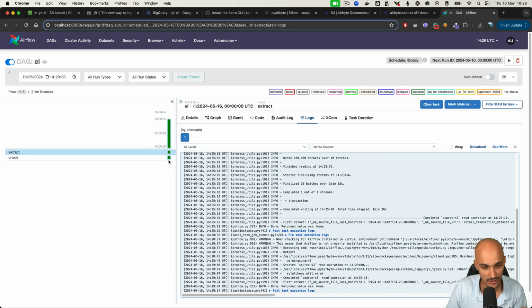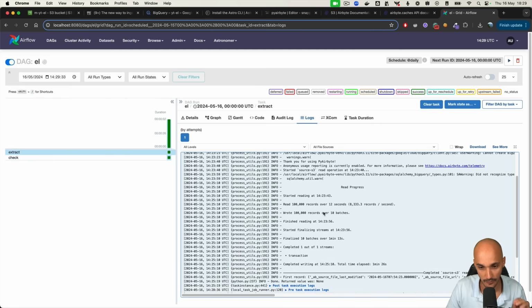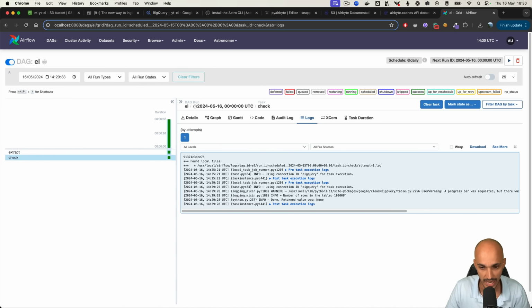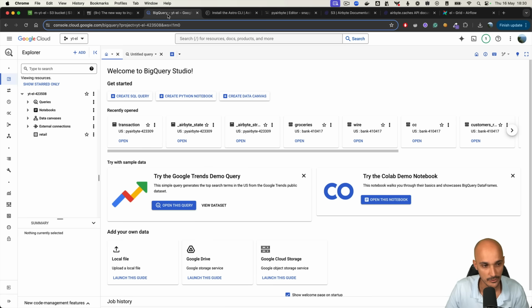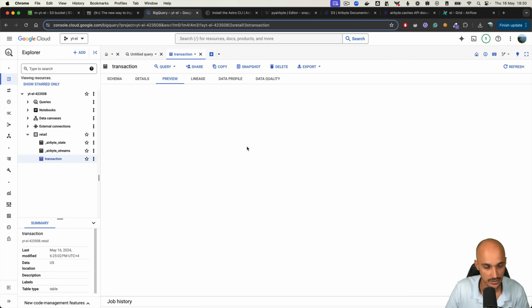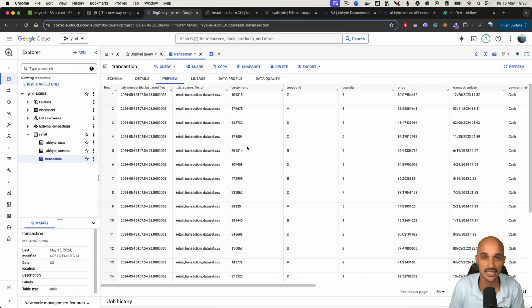As you can see in the logs for extract, you have the number of records that have been transferred from S3 into BigQuery. And in fact, if we take a look at the check task, we have the number of rows, which is the following one. And if you take a look at BigQuery, then refresh the page, you can see under retail, a new table transaction that corresponds to the data that we have in the CSV file.